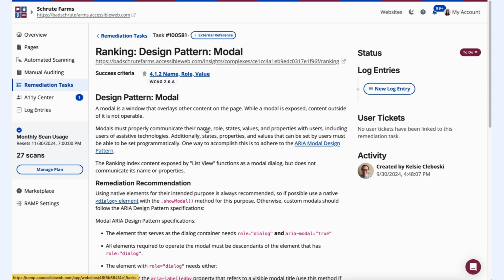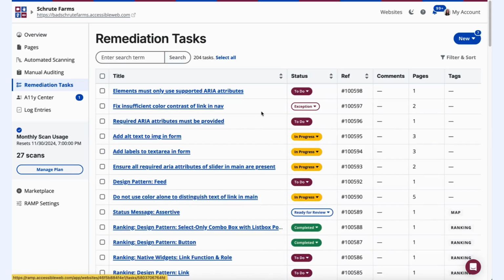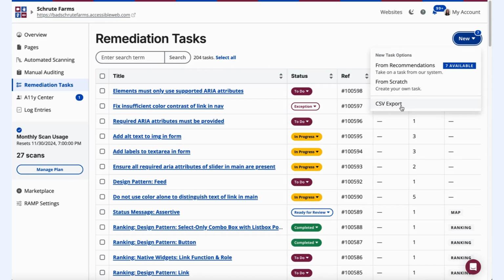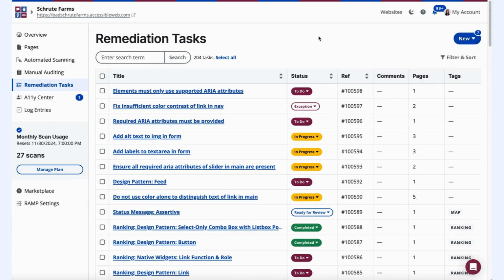Finally, because we get this question quite often, after you have populated your remediation task section, if you want to export this information outside of RAMP, you can create a CSV export using this new drop-down menu up here in the corner. That allows you to create a basic CSV export that can be used to upload these elsewhere or share externally, though we typically encourage users to invite their team into RAMP because you get the full rich feature set available in RAMP when you're logged in and interacting with these via our platform.